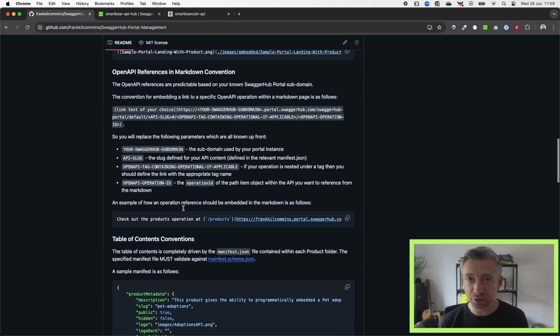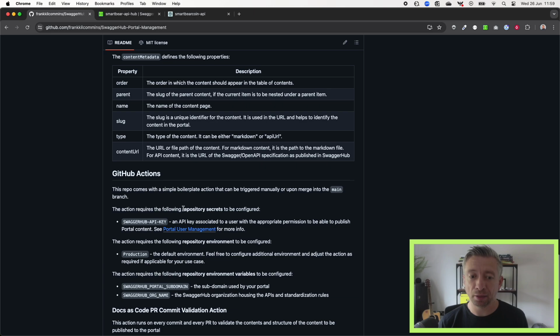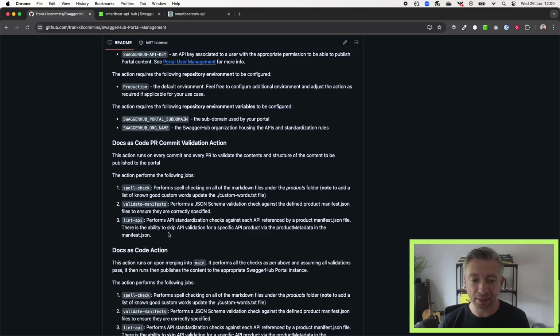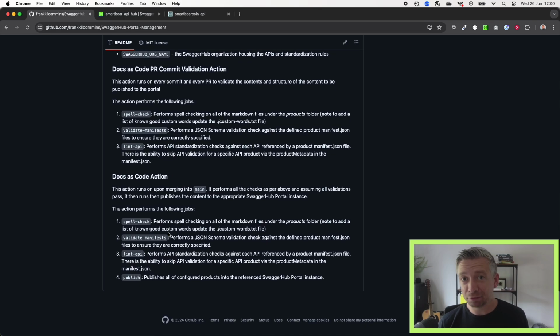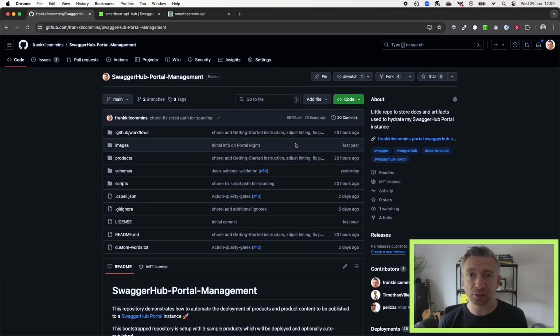There's some conventions around how you need to do image link replacing and API reference link replacement within the markdown files, which is all explained. And the repository comes with 2 GitHub actions. For this all to work, you need to set up your secret with your SwaggerHub API key, a production environment, and some environment variables to store the subdomain as well as the org name. We then have 2 actions, one that can be wired up to PRs and commits, and the other that can actually be on commits into your main branch.